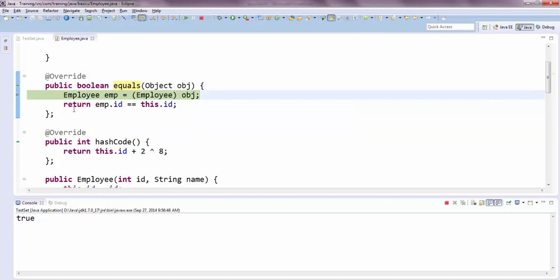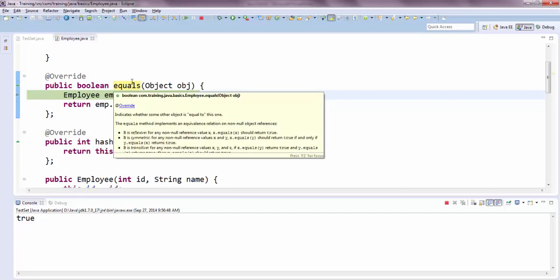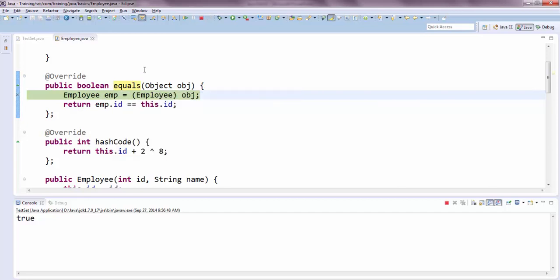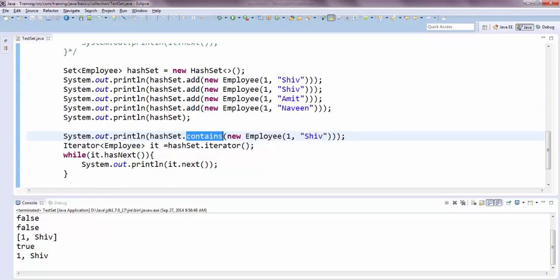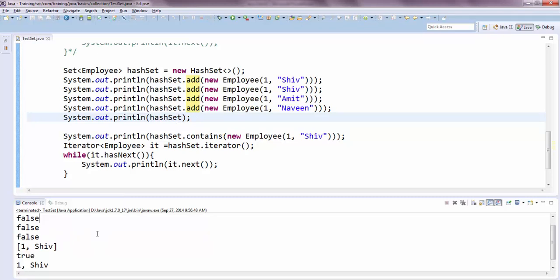Once you debug it, you see that the flow comes here to compare. This is the one Shiv, and the current employee is again one Shiv. So it will compare the ID and say it is equal. That's the reason it says that it contains. Every time you are adding, it will check whether it already exists or not.